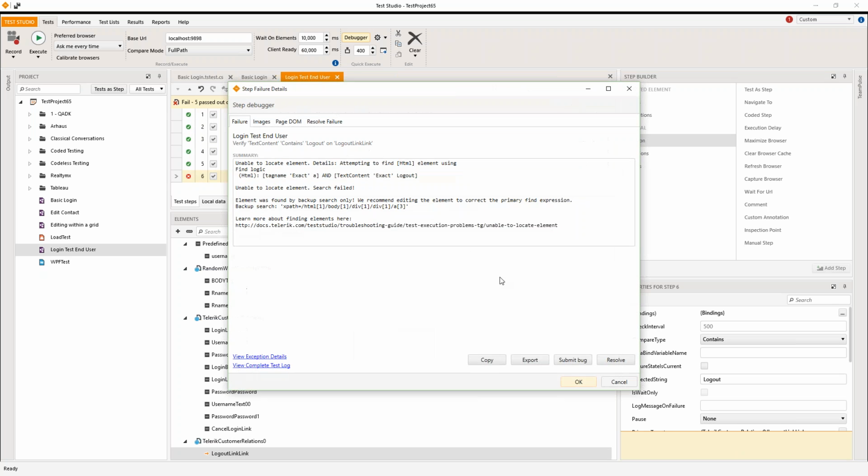If we double click on this red X, we see all this data that's here for the QA to review to say, is this something I can fix myself or something I need help with? Is this a test issue or is this an application issue? It tells me it was unable to locate the element, the one it was looking for, and the way it was looking for it was the log out link. It was looking for it based off its tag name combined with its text content. Couldn't find it that way.